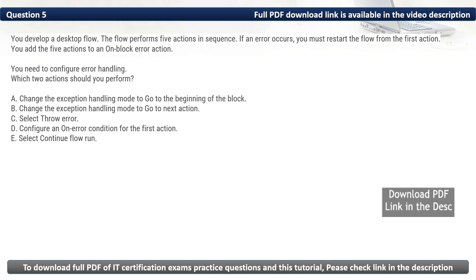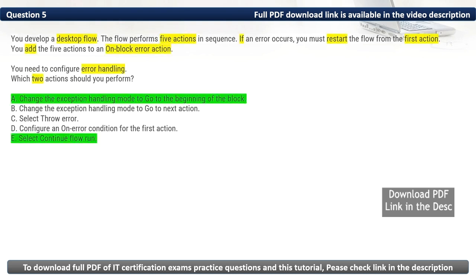Here in this question, we have a flow that performs five actions in sequence, and if an error occurs, we must restart the flow from the first action. We have added the five actions to an on block error action. We need to configure error handling. As such, the two actions that we should perform are to change the exception handling mode to go to the beginning of the block and select continue flow run. Thus, the correct options are A and E.